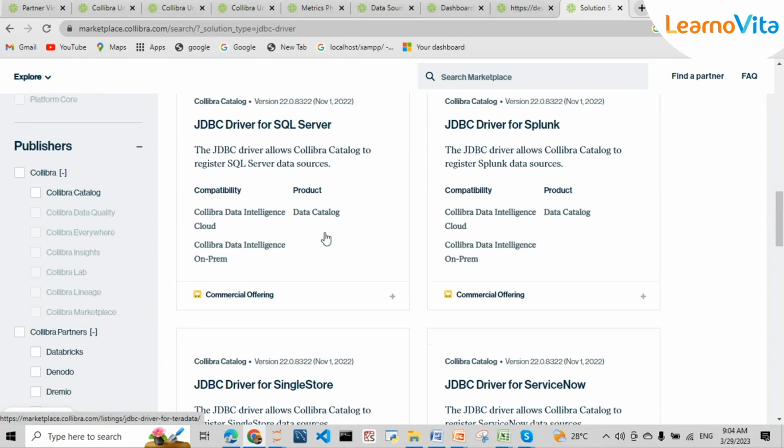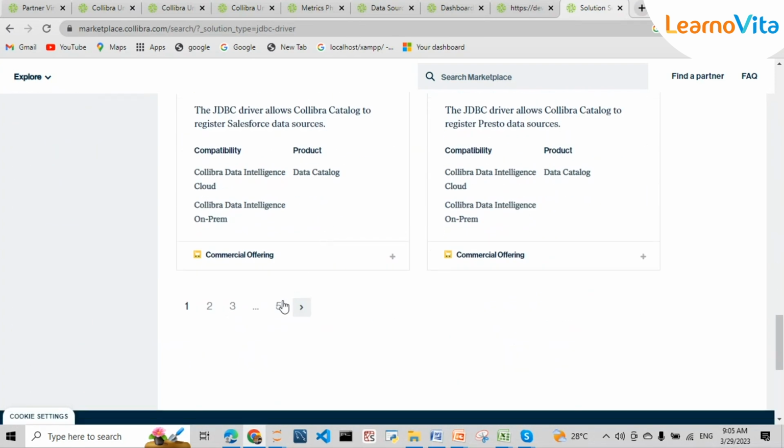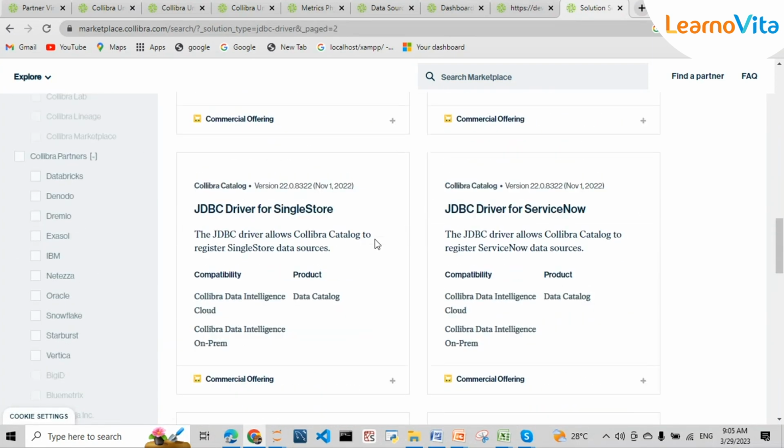Workday, Postgres, and most of the data sources will be listed in here. There are about 5 pages. So, adding this jar file.